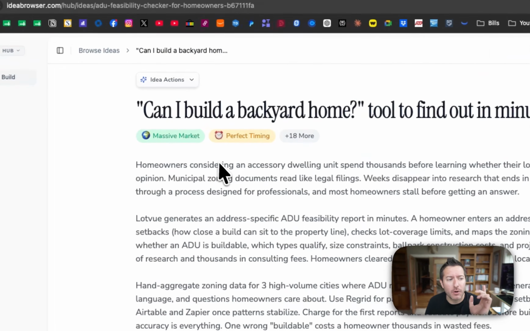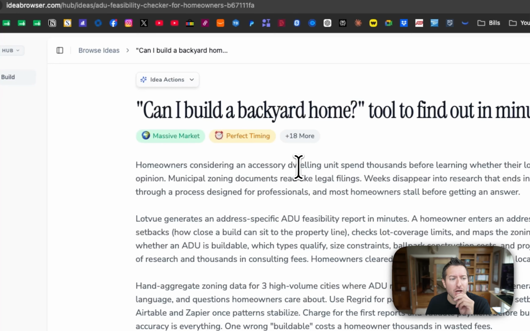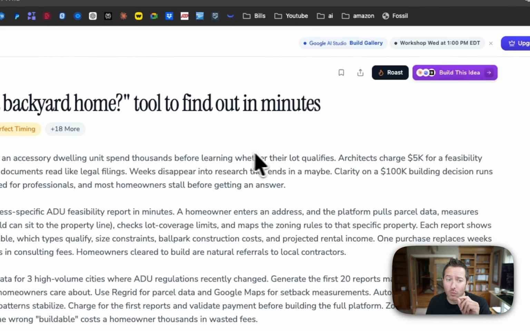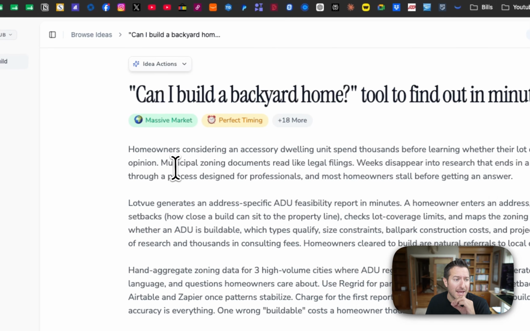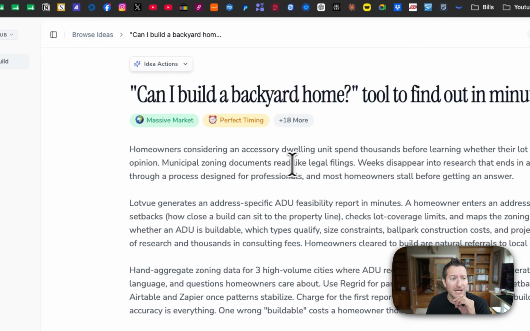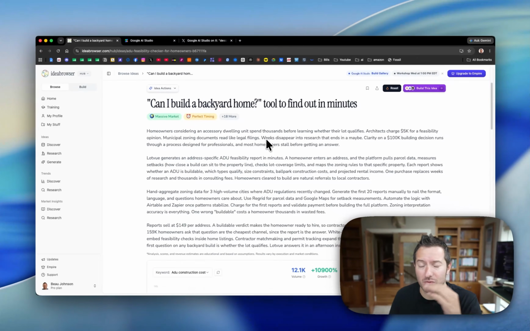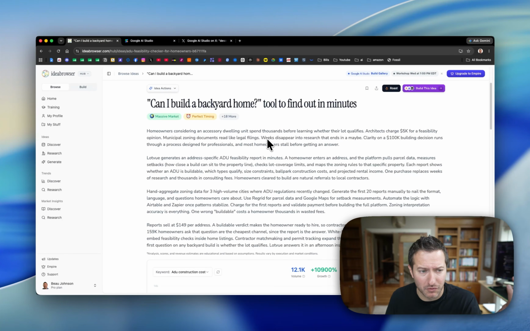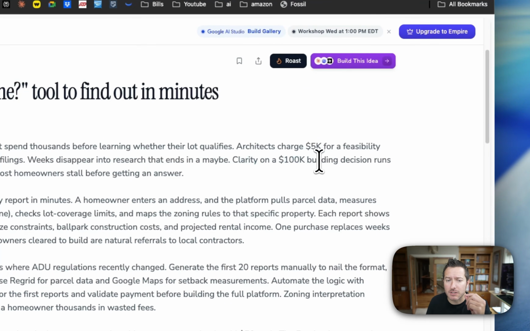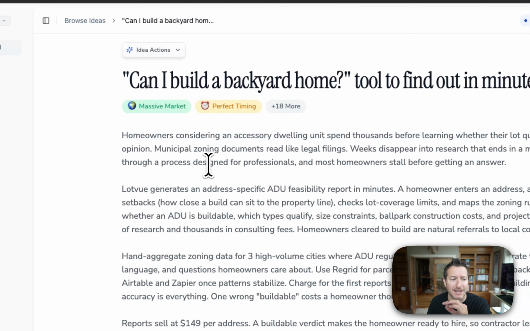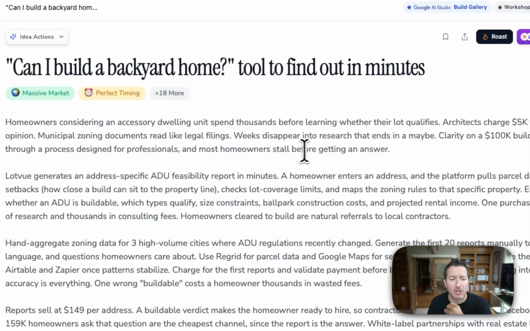So it says homeowners considering an accessory dwelling unit, or ADU, spend thousands before learning whether or not their lot actually qualifies. Architects even charge $5,000 for a feasibility option, and municipal zoning documents read like legal filings. So it's really hard to figure out if I'm even eligible for this, right? It says weeks disappear into research that ends in a maybe. Clarity on a $100,000 building decision runs through a process designed for professionals, and most homeowners stall before even getting an answer.